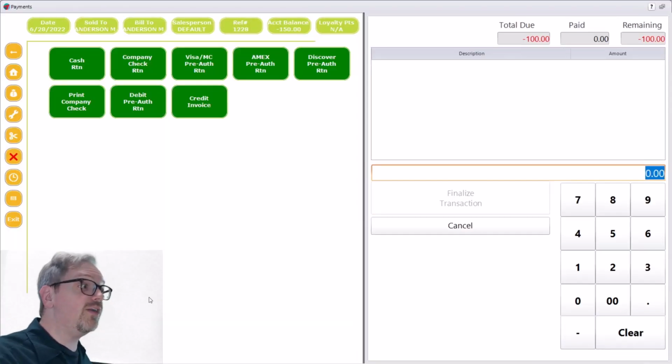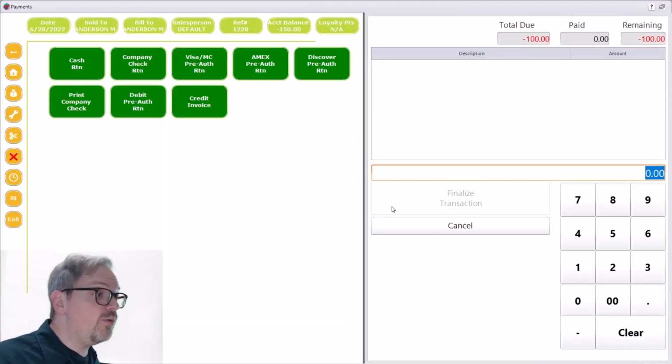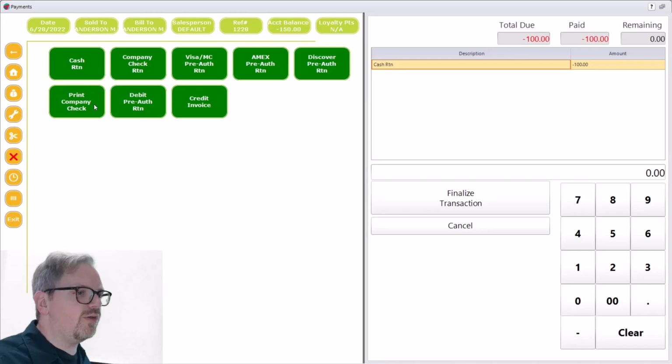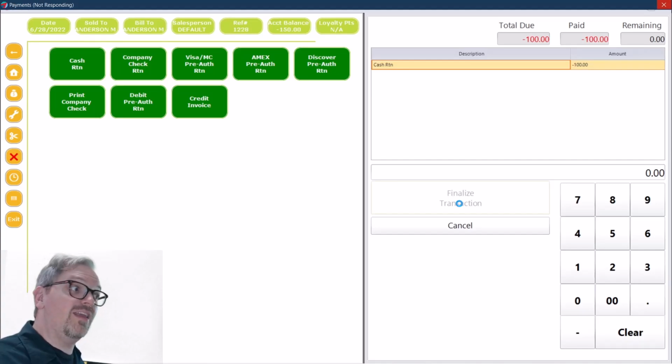So you'll see when we click save, it's now asking us, okay, remember we told the system we're going to give the customer $100 payout for that. And we're going to give that to them in the form of a cash return. So we'll just click the cash return button. It'll default exactly to that. And then we can go ahead and finalize, and the customer will then get their receipt, and the item will already then be in inventory.